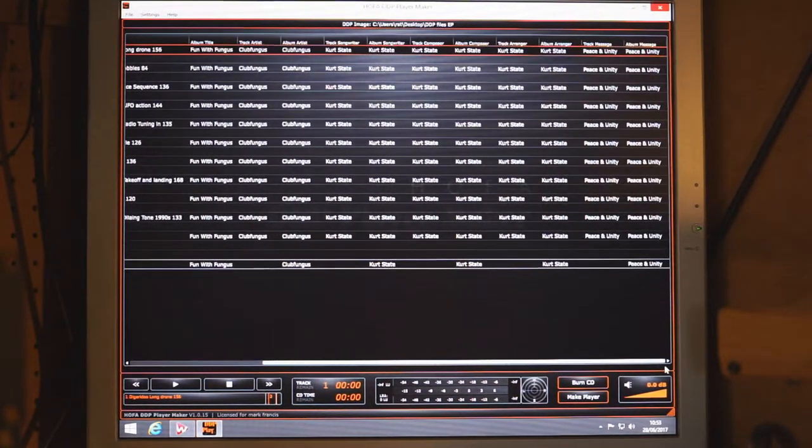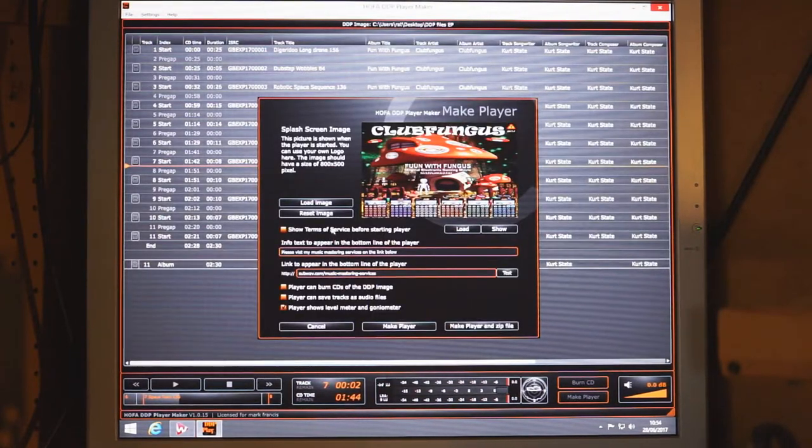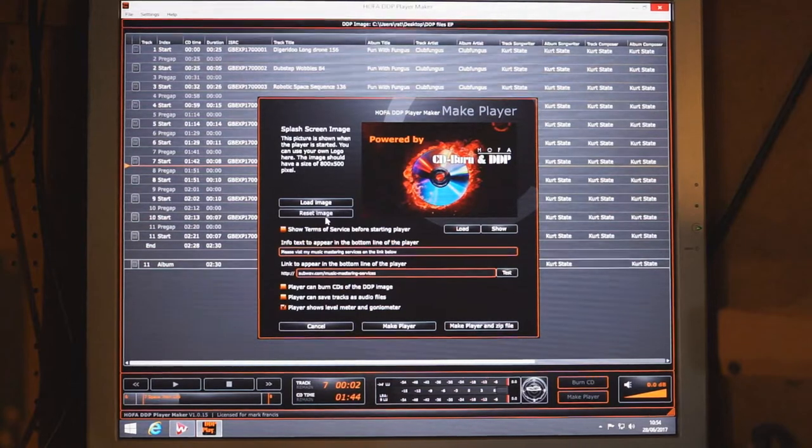As you can see, all that information is now within there. You've got your ISRC, International Standard Recording Codes, for each one. You can play the sounds from within this player. Okay, let's go on to making the player anyway, and we can have a look at that later. Right, so we go down to make player. I'll just get rid of the reset that image, and I can show you.